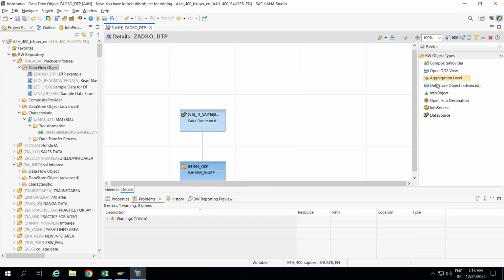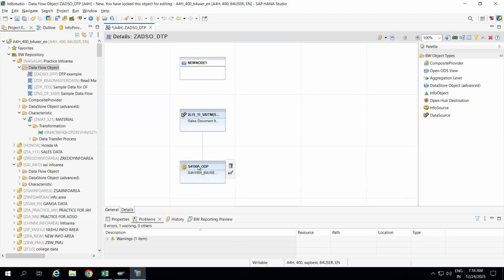Now I am creating one ADSO. So from this source, which means S41909, this is the S4 HANA system. From the S4 HANA system, the data will have to move to the ADSO. How will it move? Without DTP, we cannot load the data. Still the data is available in the S4 HANA system. This is the BW4 HANA system. Data comes to BW4 HANA by using DTP only.